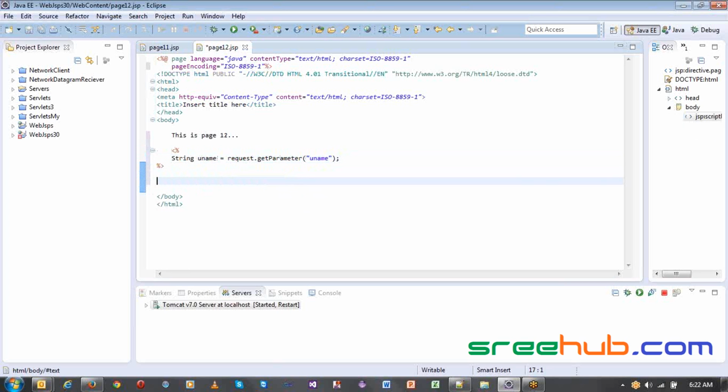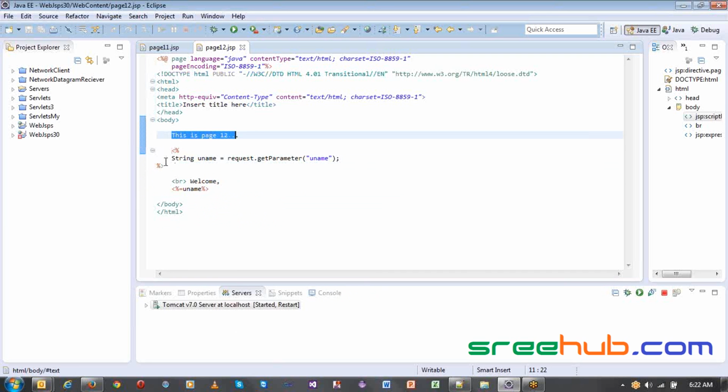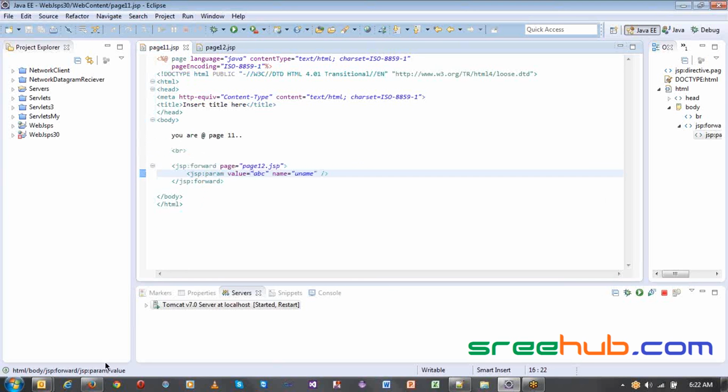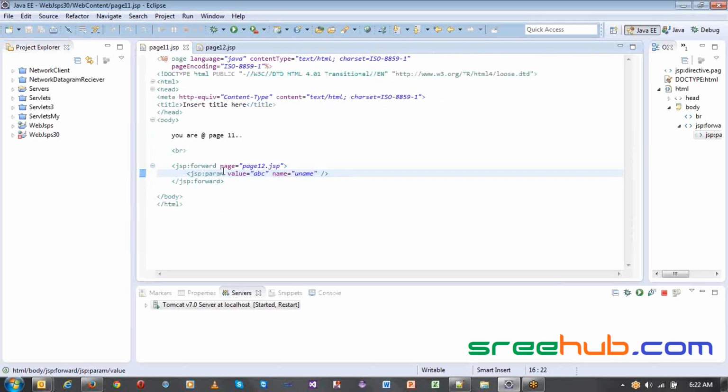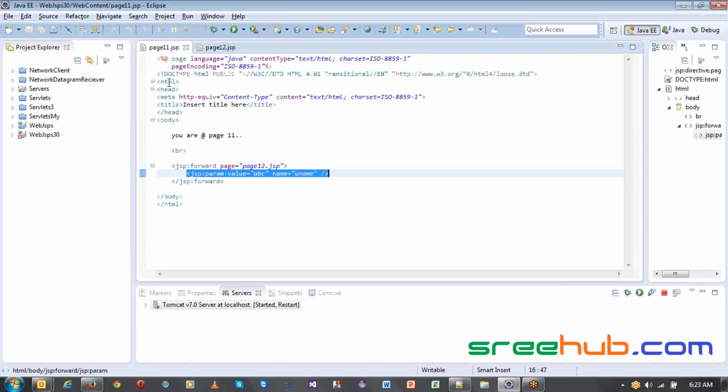Once it is done, let's break it up and just say welcome uname. That's what we have to do in page 12, with the string we have and welcome. Now let us run this page and see what happens. Let me refresh this page. Now you can see I'm on page 11 actually, but the page 12 has been loaded, and whatever we are sending from page 11 went to page 12. So this is one way that you can send the details from this page to another page.